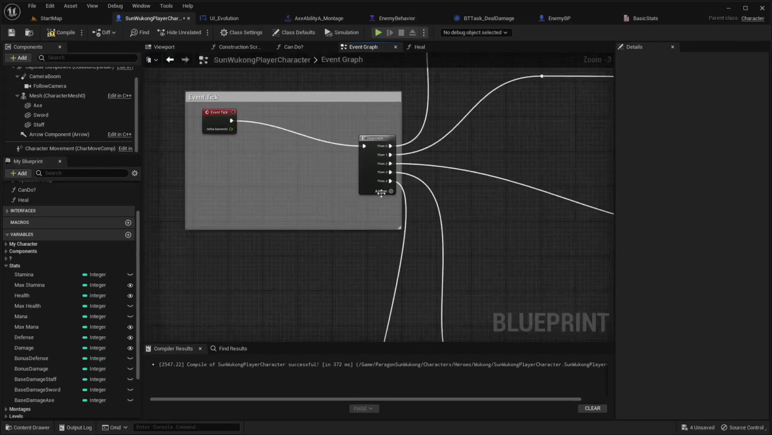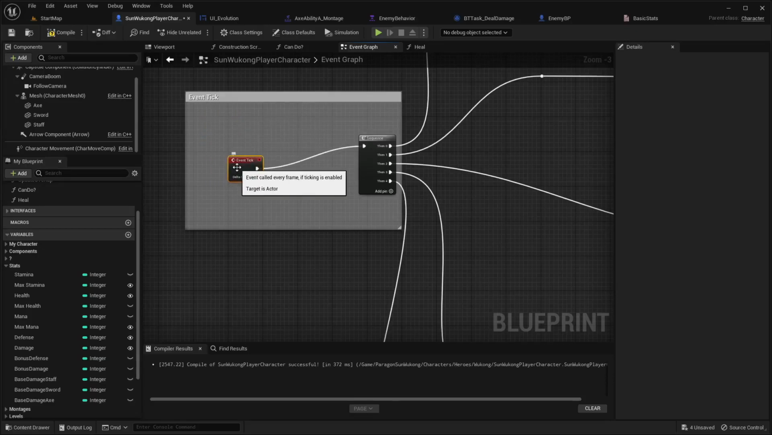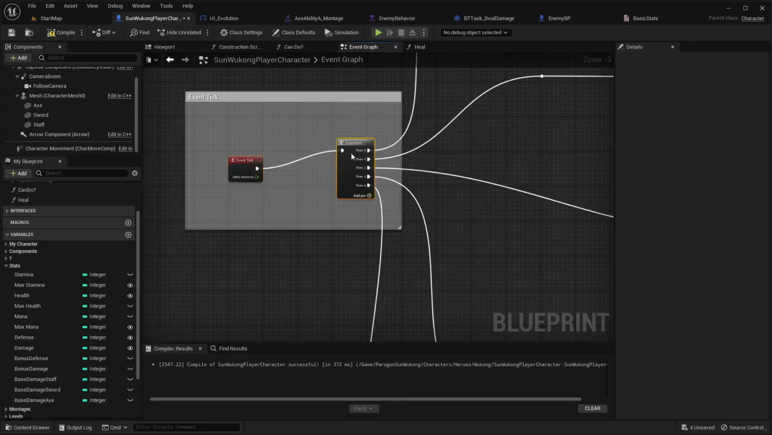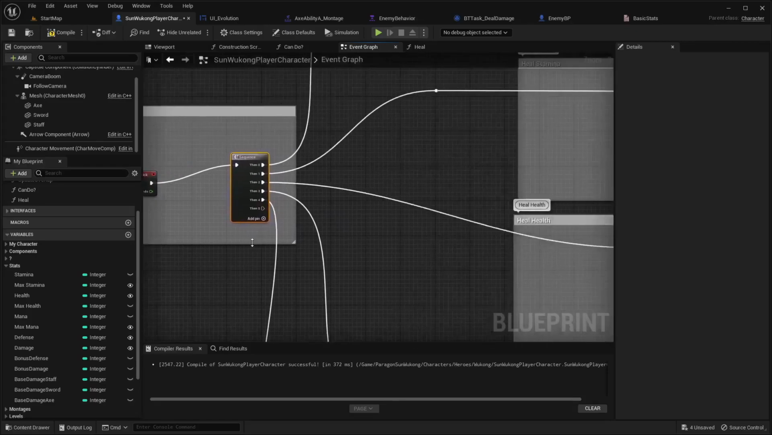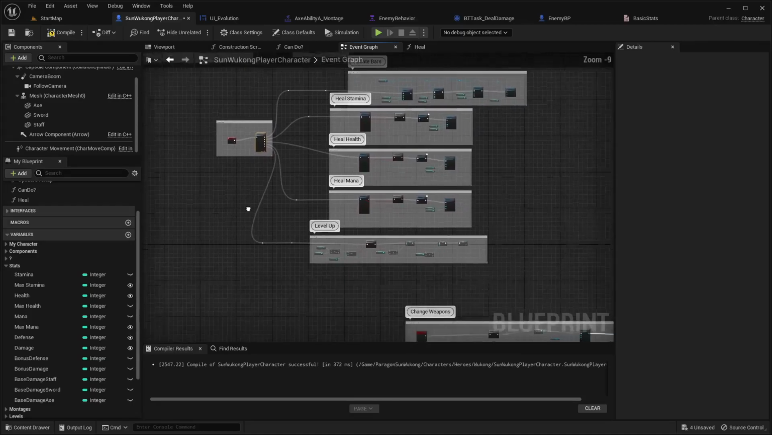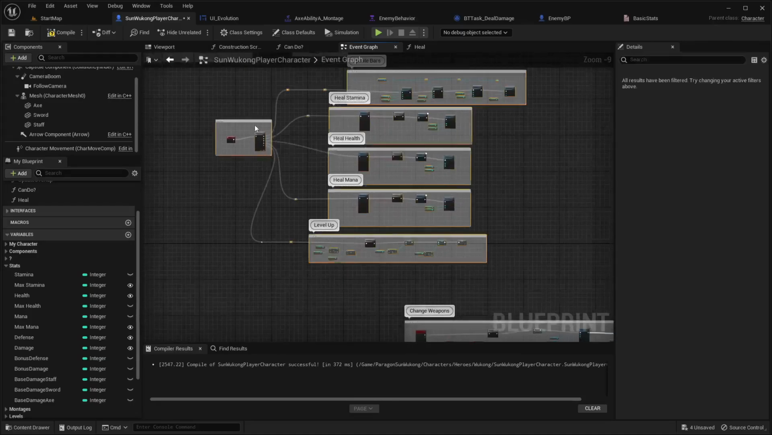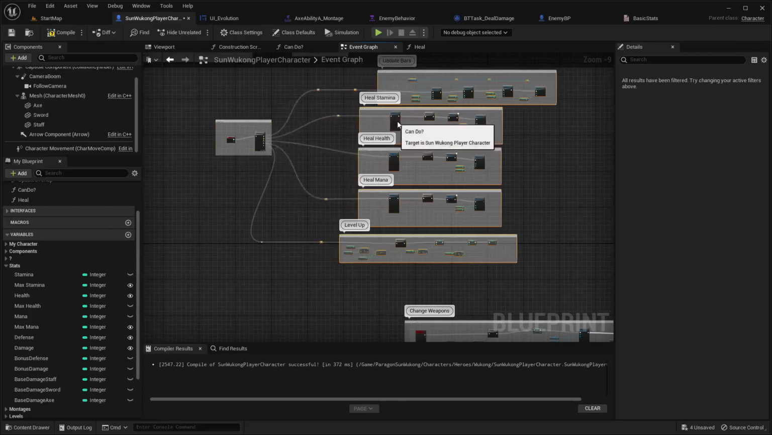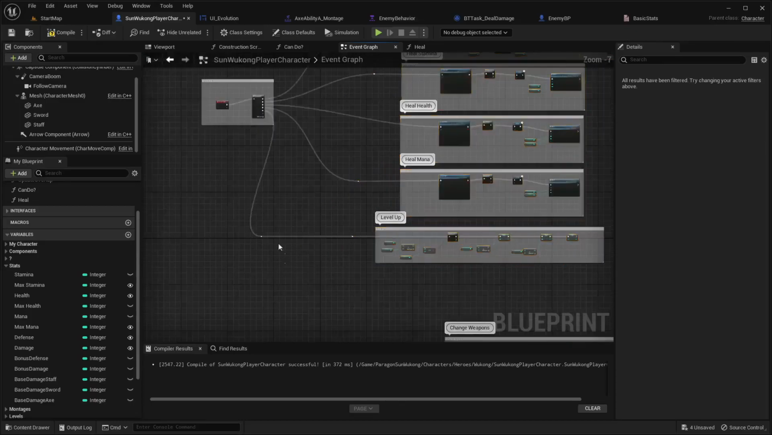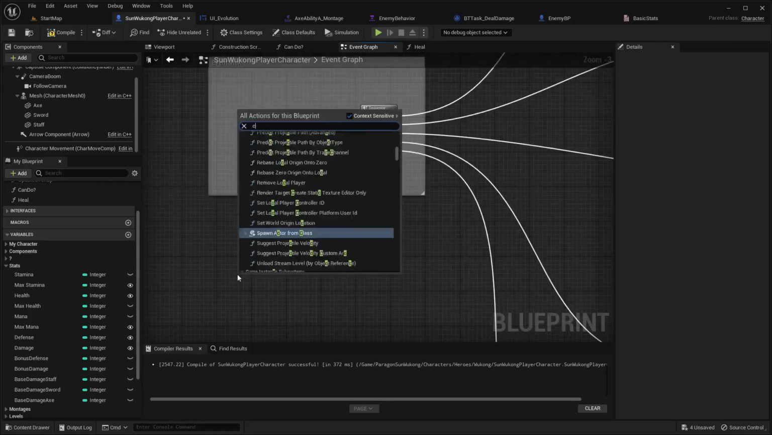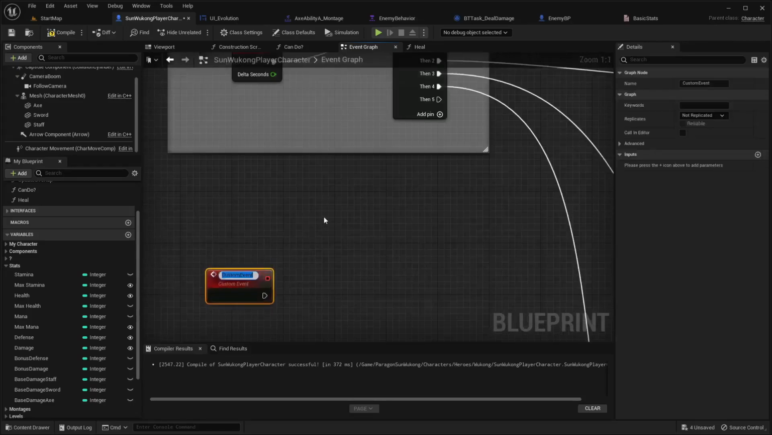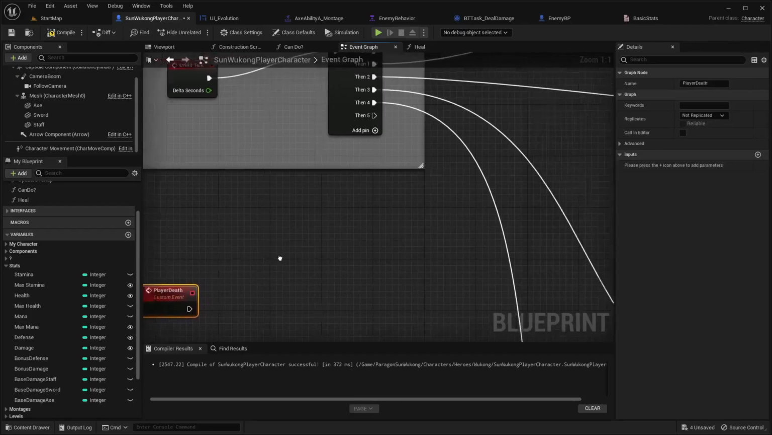So let's say, from the sequence every tick, I want to check if our character has died, if his health is 0. If that's the case, I'm going to create another event. So let's just make this here. I'm going to create another pin. This pin right here. Let's push this a little bit further. Like that. And right here, I'm going to create a custom event. That's going to be for player death. Just like that.